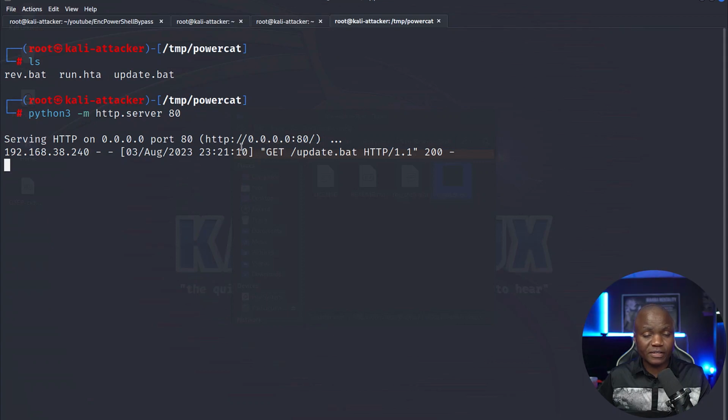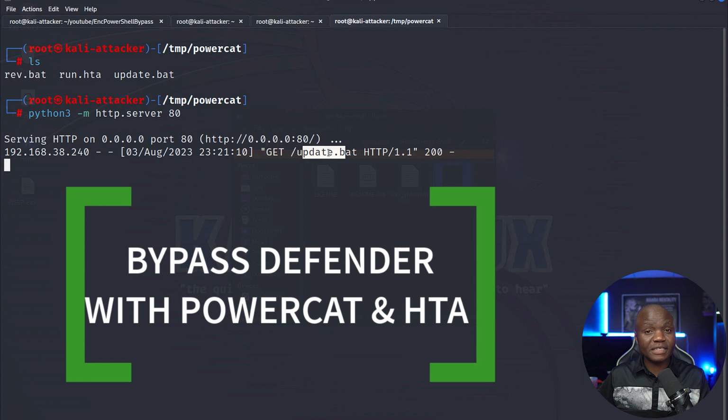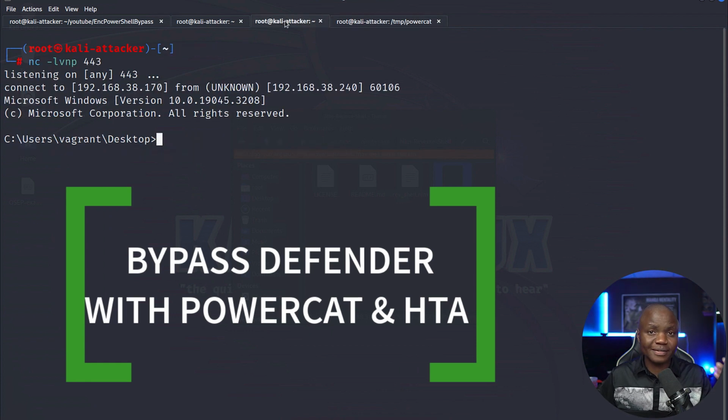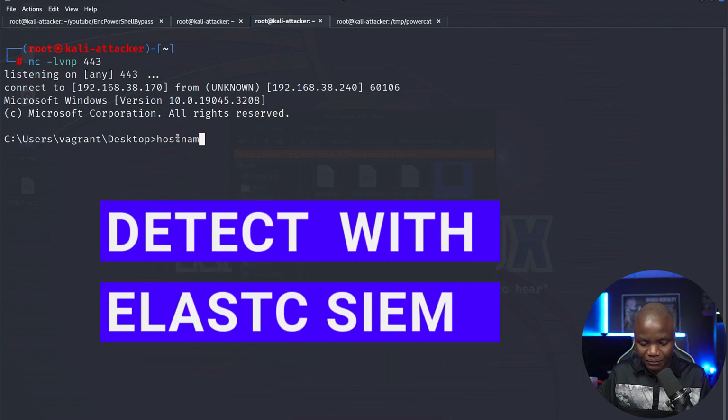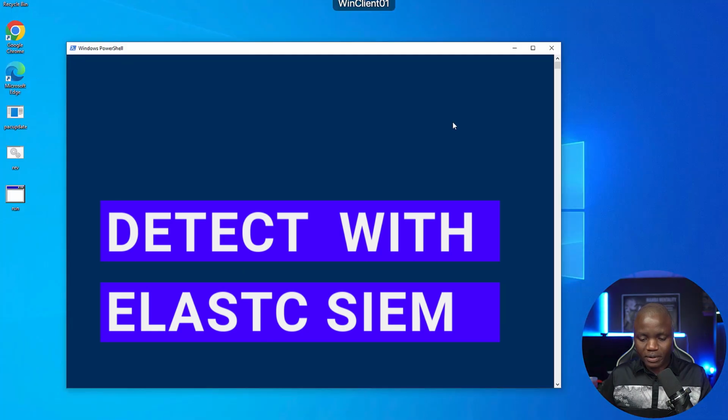What happened here is it reached out, downloaded update.bat, saved it as update.bat on the system, and executed it. When it executed it, decoded it, and now we have a desktop. So we can type hostname. This is client 01, and client 01 does not have Elastic SIEM, but Windows Defender is not complaining, as you can see here.